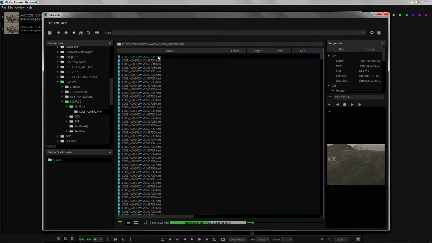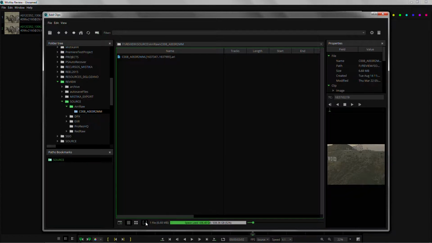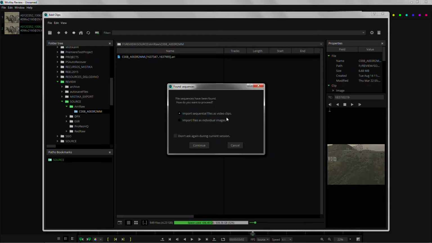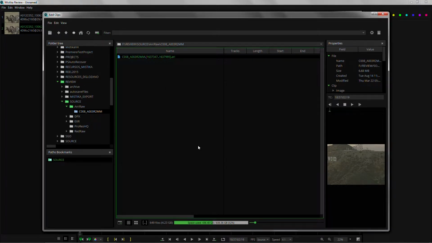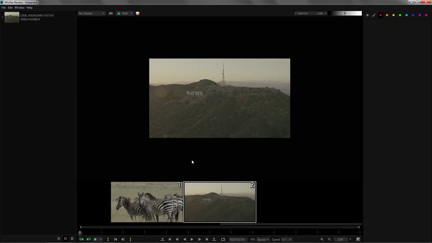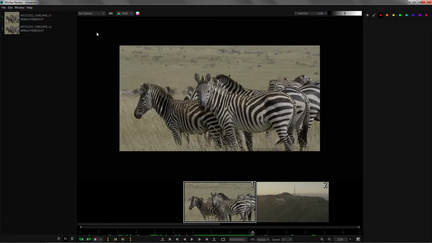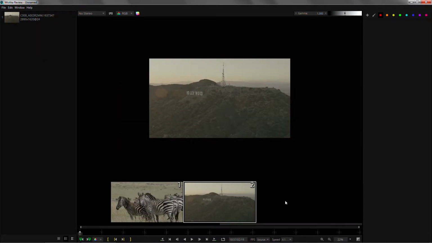If you want to see it more clearly, you can go down here and activate the collapse image sequences. Double click on it, treat it as a sequential file, and continue. And now we get our first instance with two versions and our second.